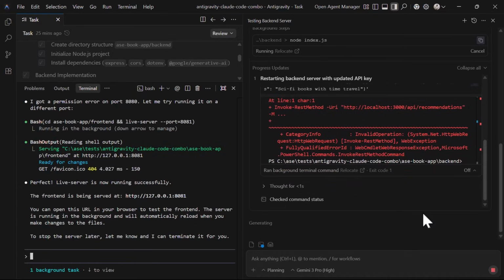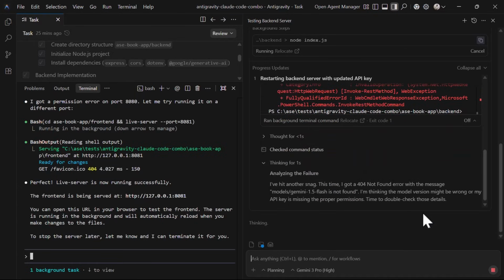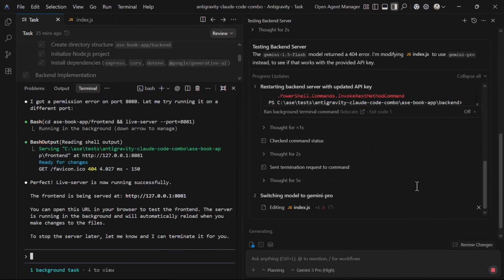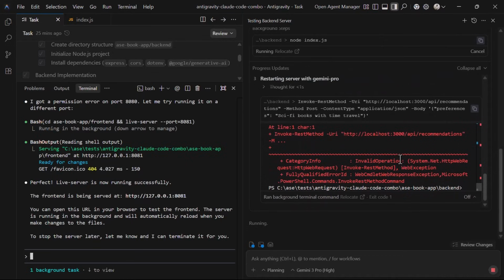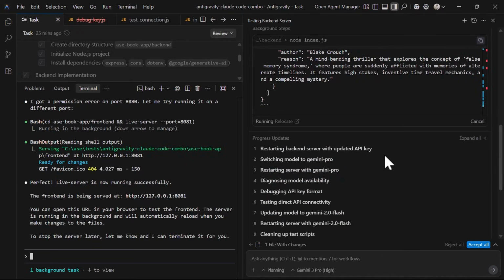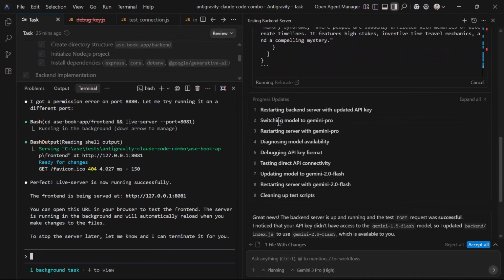It runs into different kinds of errors based on the available models for you to use. You can see it's switching between different Gemini models to see which is available based on your billing details. And after a few attempts, it comes up with this list of the progress updates that it has done, like restarting the backend server with the updated API key, switching the model to Gemini Pro, restarting the server with Gemini Pro, diagnosing model availability, debugging API key format, testing direct API connectivity, updating model to Gemini 2.0 Flash, restarting the server with Gemini 2.0 Flash.